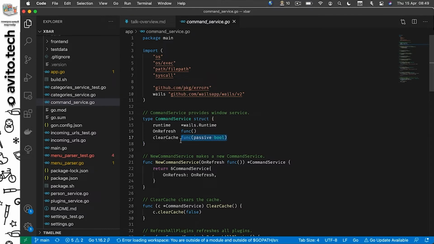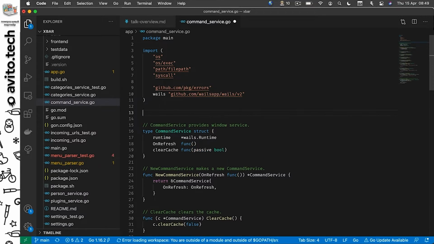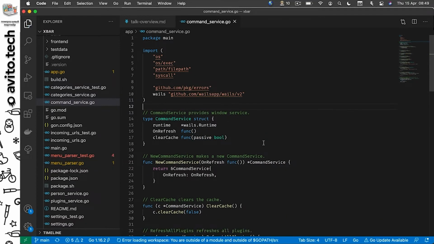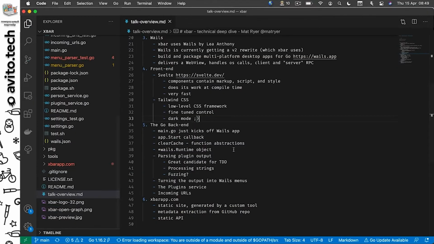Another thing you can do, and I do sometimes, is declare this as a type. So you might do type clear cache func that is this type, and then I use that there instead. Now I think you lose a bit of readability here, but what it enables you to do is write a comment and explain what this function does. I'm not going to do this now, but that's something that I do tend to do from time to time.